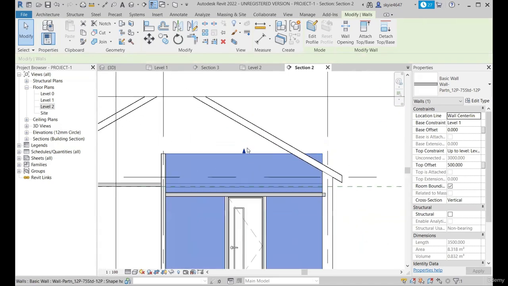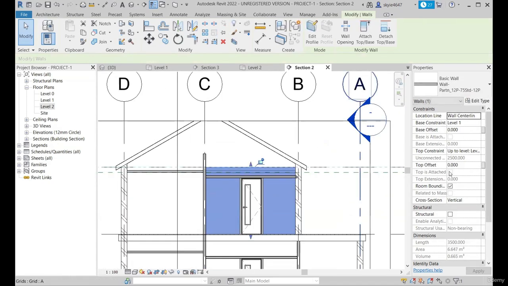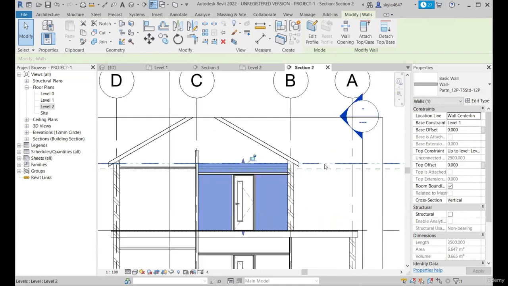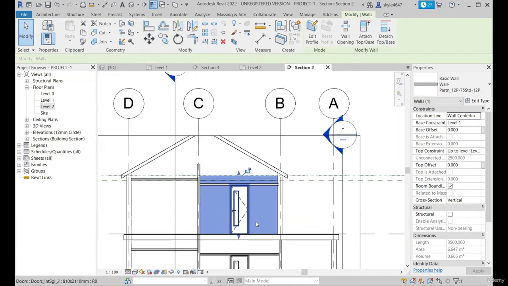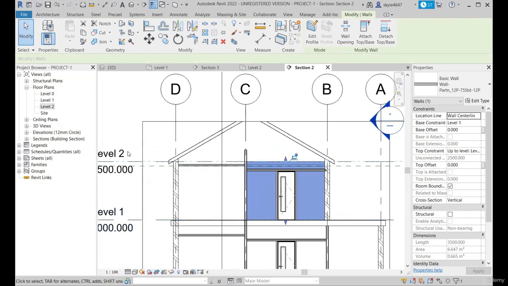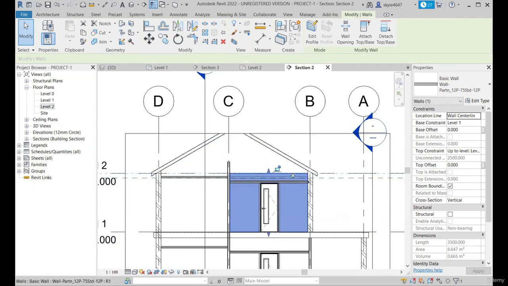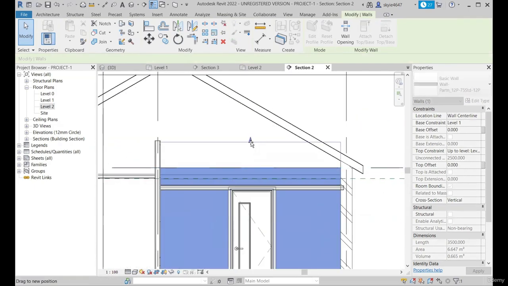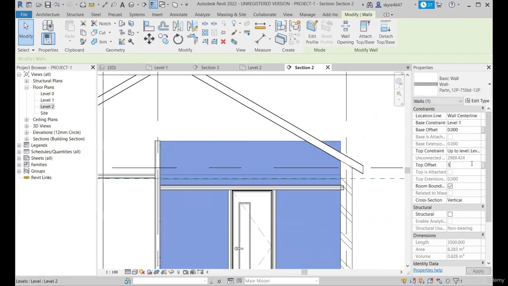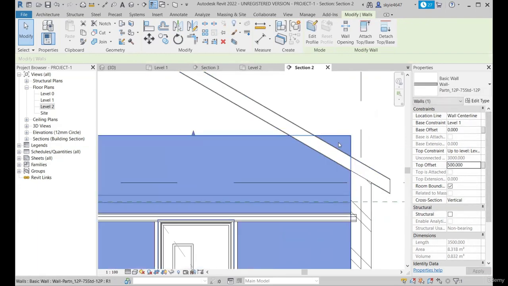So either you can change the top constraint as level to level instead of having any offset. So whenever you change the top offset here, and keeping the wall constraint from level to level, that is level 1 to level 2, we can have this problem solved. But if you want this wall to be of this height, like the top offset is 500 mm, but you don't want to reveal this corner.